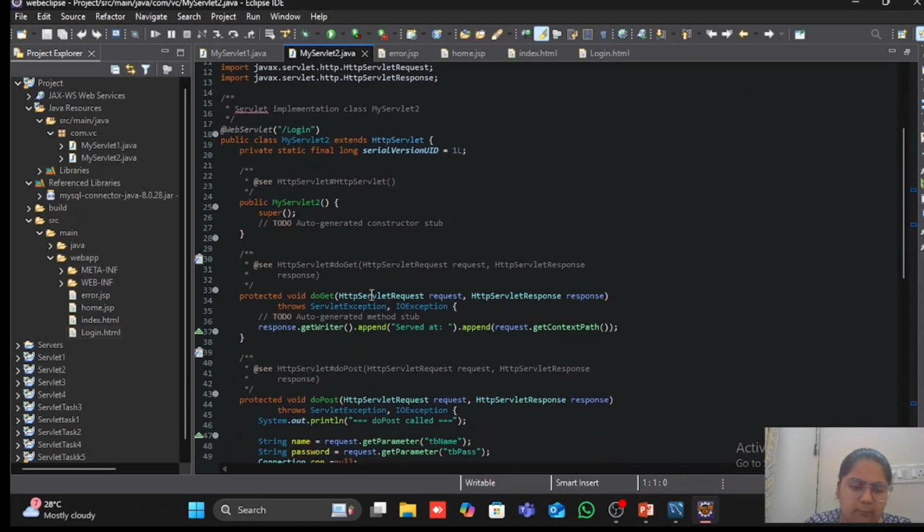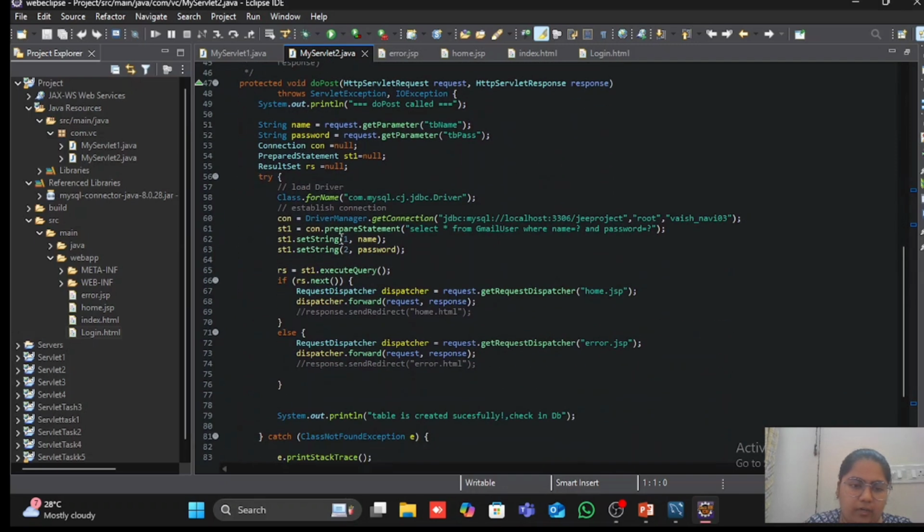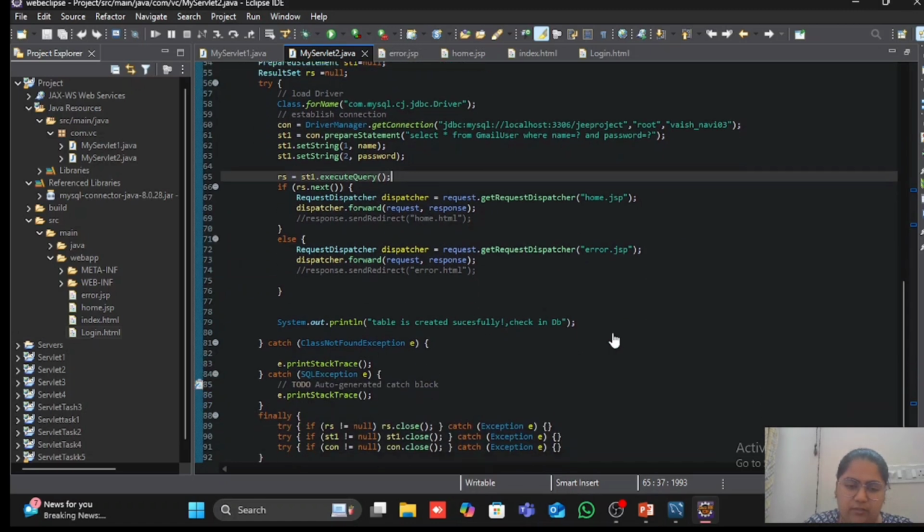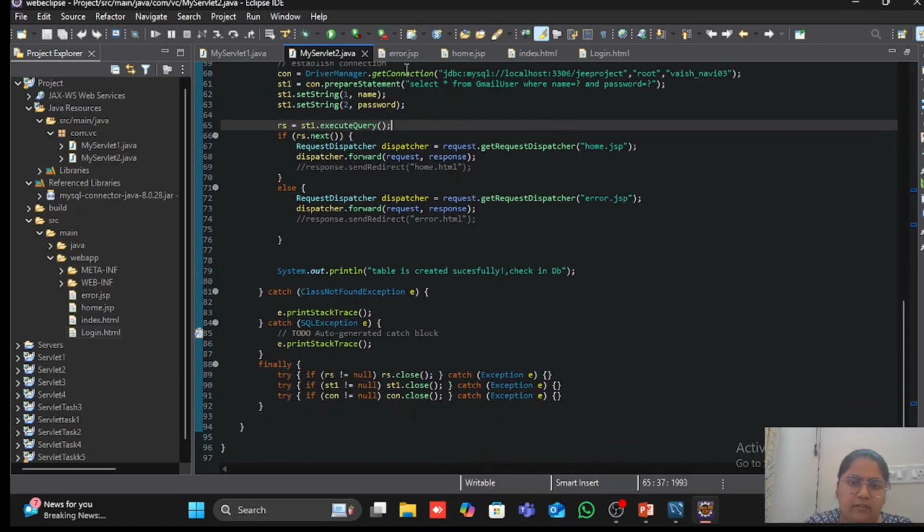Here, in the same way, the connection is established and we read the data from the database and verify whether the login data entered by the user is present in the database, which has the information of registered users. If it is present, we see it through rs.next. If it is present, it goes to the home page, otherwise it goes to the error page. So after this, let's see the home page.